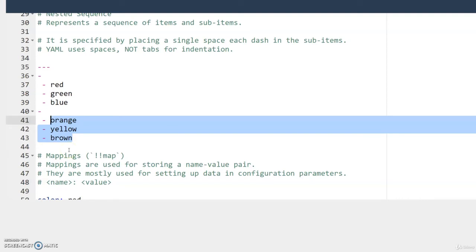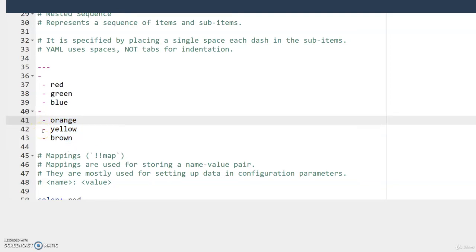So here the parent-child relationship across different sequences is represented by indentation. An important thing to note: we use spaces for representing indentation or structure. Tabs are not allowed in YAML and they should not be used in YAML to represent structure. Otherwise, it will make the YAML invalid.